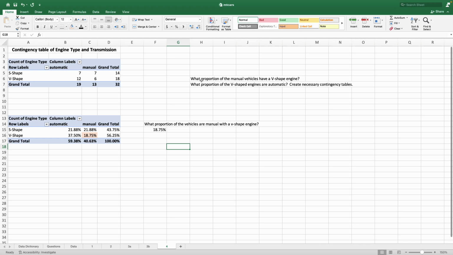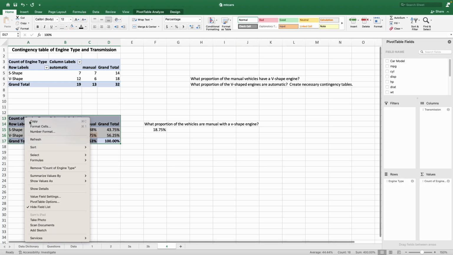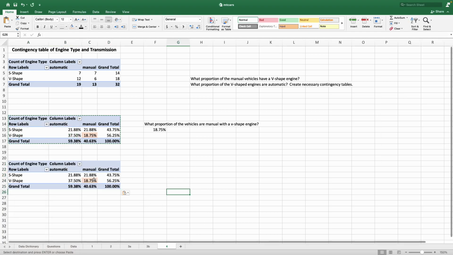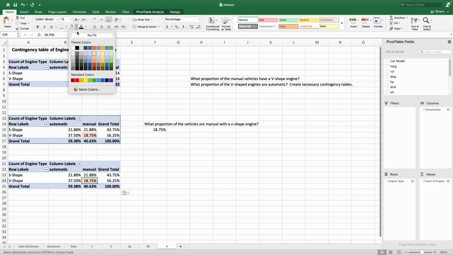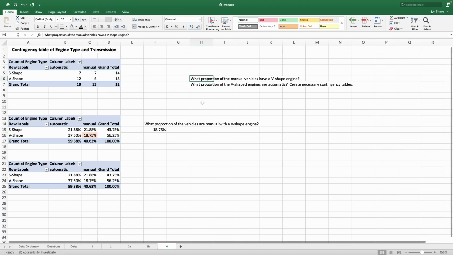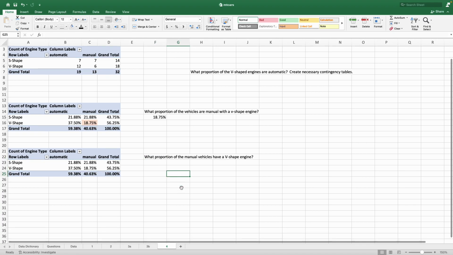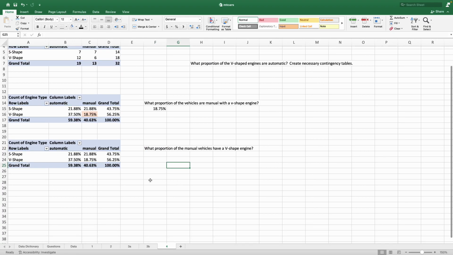Okay, what proportion of the manual vehicles have a V-shaped engine? So this isn't an overall percent. We just want the percent out of all manuals, what proportion of them have a V-shape. So I'm going to go ahead and copy, paste this again, and I'm going to bring this question back down. What proportion of the manual vehicles have a V-shaped engine?